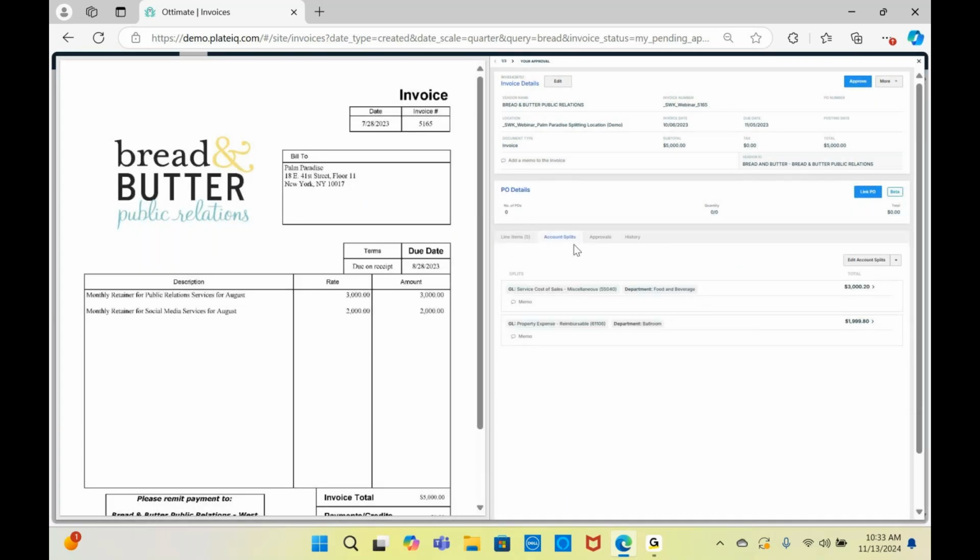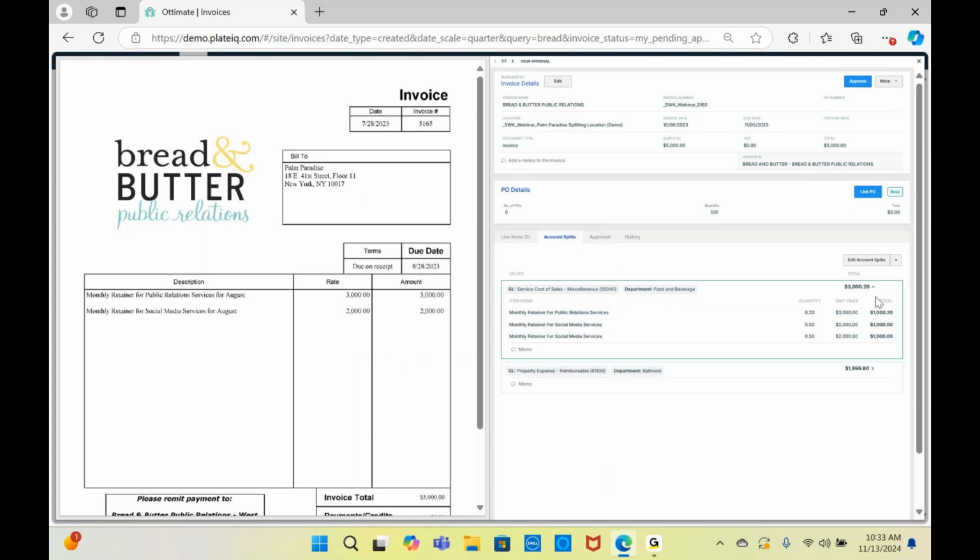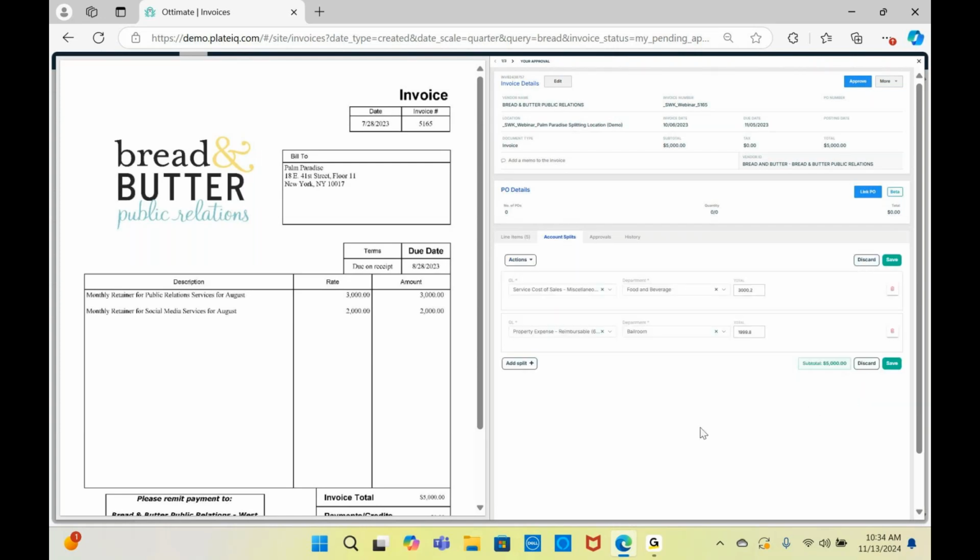Jumping to the account splits, this is how the AI groups the dimensional allocations within the Ottimate platform. Here, the client can actually toggle and see how they properly allocated these two line items. And in any event where they need to make edits, alterations, changes to their data, they are free to do so.